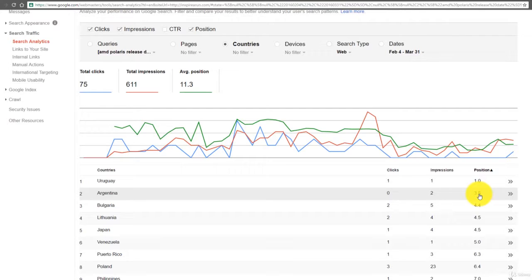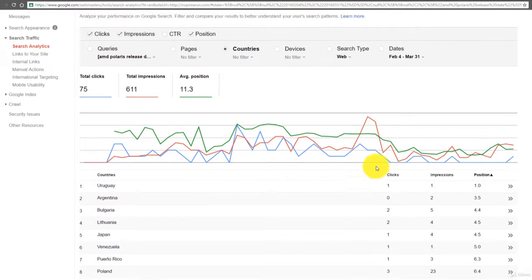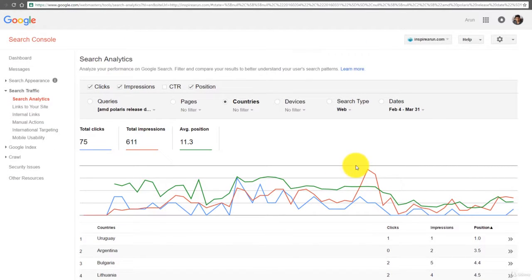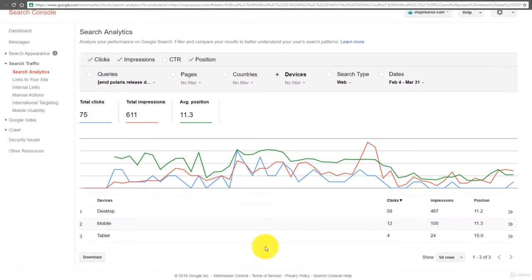So, this is how you can interpret the results of Google Search Console. You can also sort or filter on basis of devices. Let me tell you how you can read these results for the keyword AMD Polaris release date. My website ranks at an average of 11th position in desktop, whereas at 15th position on tablets.